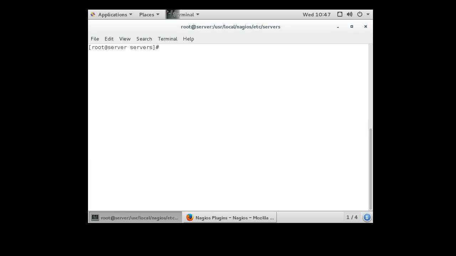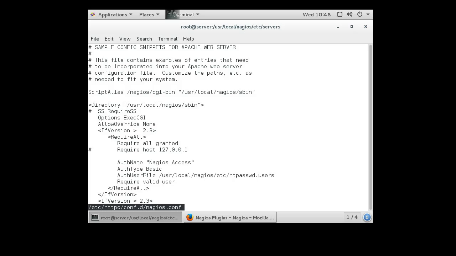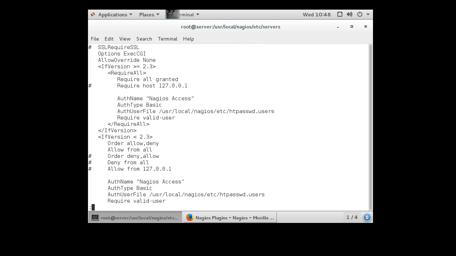Now it's time to connect up to my server. The only thing I'm missing is that I still need to create a password for myself, and I haven't done that yet. So if you look at the /etc/httpd/conf.d directory, there is a nagios.conf file in there. You take that one, and there is this thing about authenticating users. So this is the file I want to put my password into.